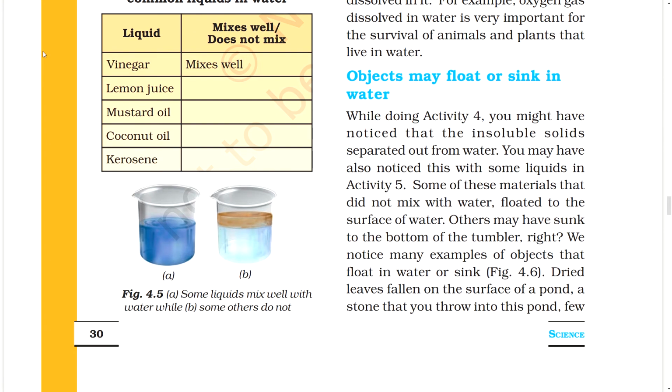Objects may float or sink in water. While doing activity 4, you might have noticed that the insoluble solid separated out from water. You may have also noticed this with some liquid in activity 5. Some of these materials that did not mix with water floated to the surface of water. Others may have sunk to the bottom of the tumbler, right?